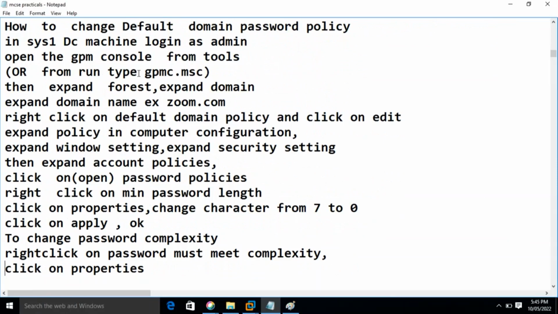Or from the keyboard, you can also go to Run and type gpmc.msc. The same console will open, the GPM console. Expand forest, then expand domain name. There you find Default Domain Policy. Right click on that, go to Edit, then expand Policies in Computer Configuration, then expand Windows Settings, expand Security Settings, then expand Account Policies.